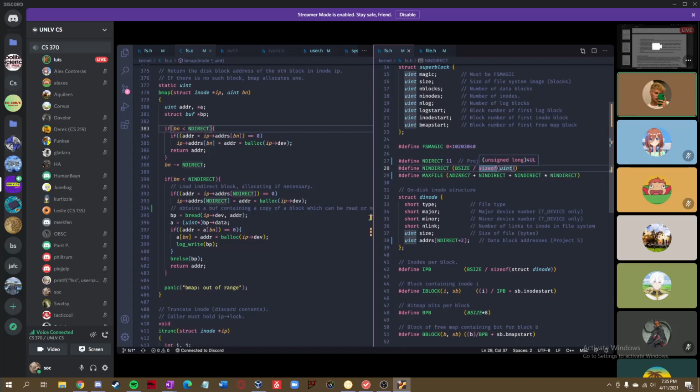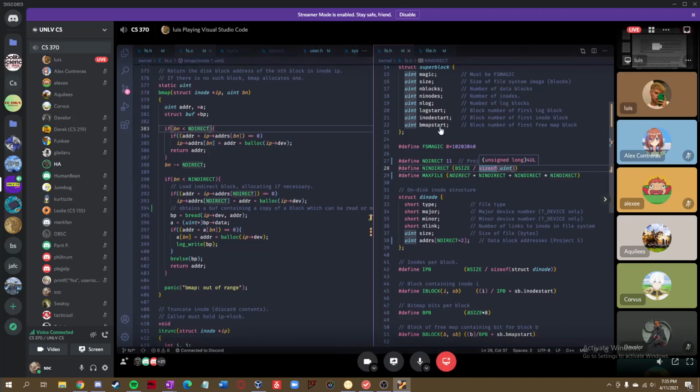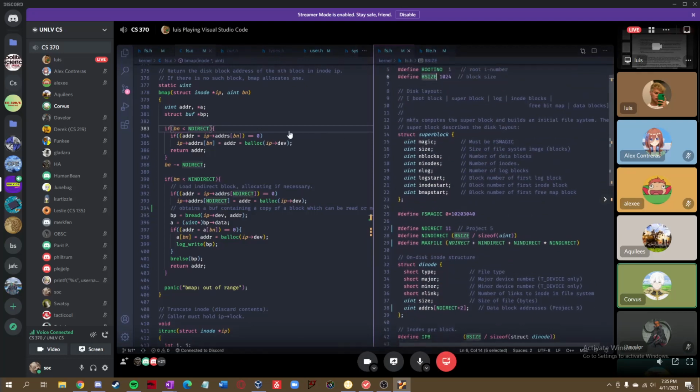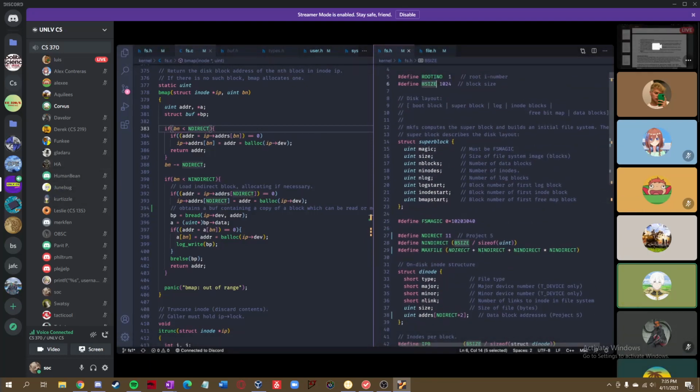One second, let me get my calculator. I think our original calculation was wrong, because I don't think it's 32. It depends on whatever unsigned integer is. The byte size is 1024. If the size of unsigned integer is 32, then it's 1024 divided by 32, which is 32. Otherwise, if it's a 64-bit unsigned integer, then it's going to be 16. So either way, I think the max file is wrong, unless I'm misunderstanding it, which I could be.